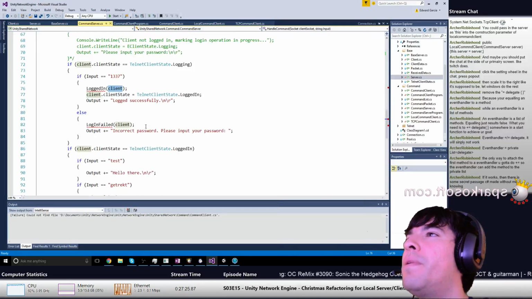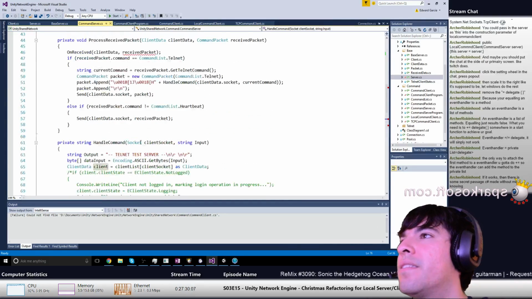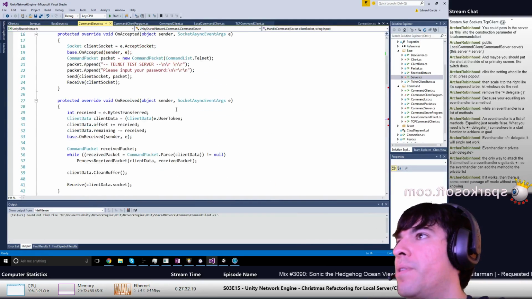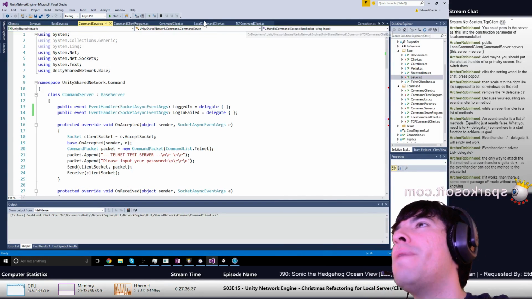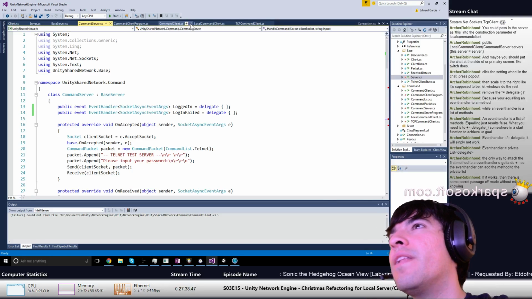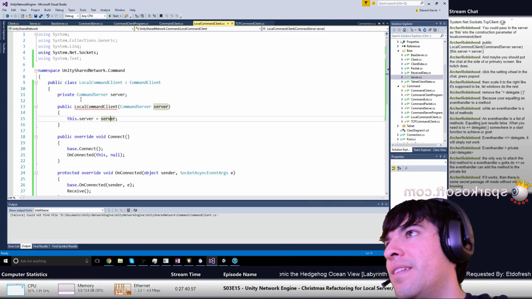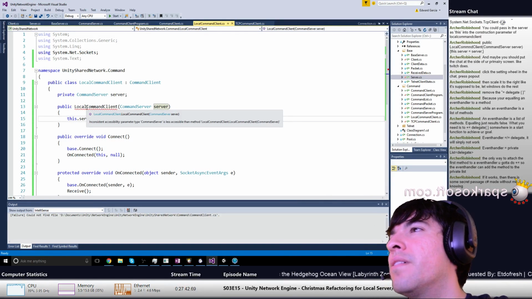Alright. I'm a little off here. This is everything I just broke, and it kind of looks pretty awful. Let me go back to just what I'm doing, which is local client. Alright, so local command client. So what's wrong with you?